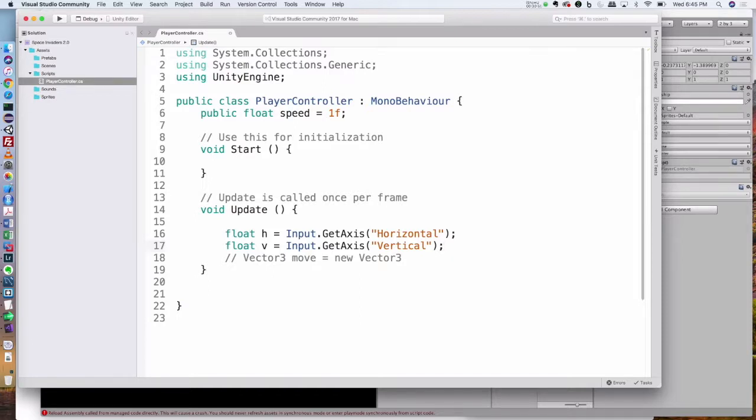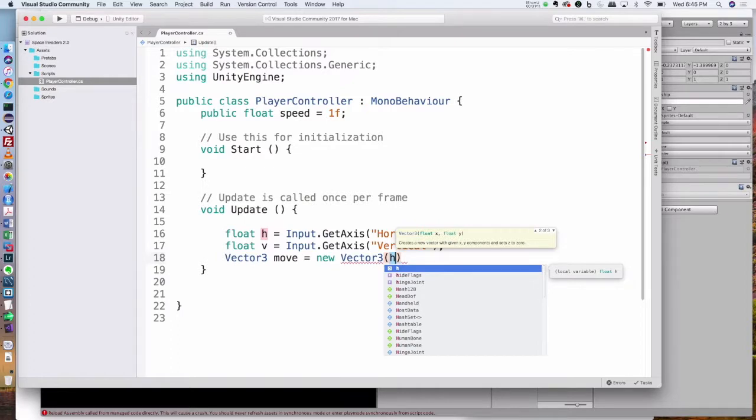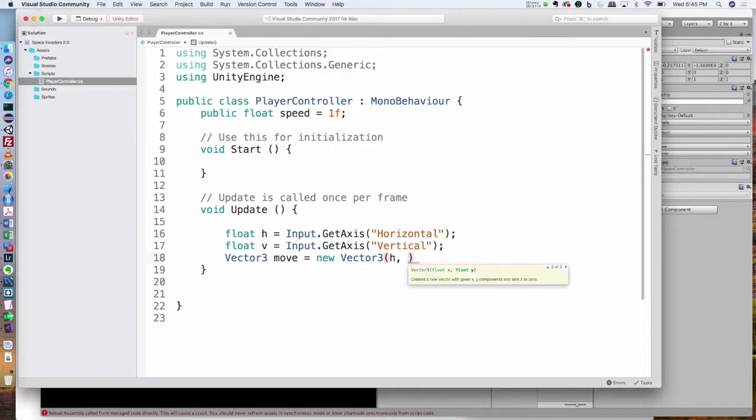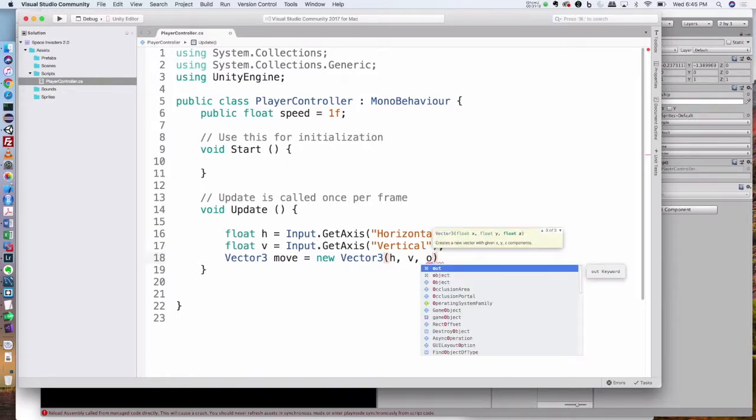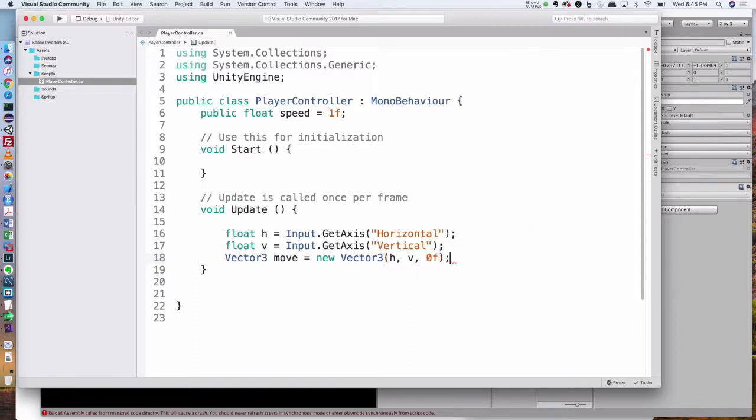So finally, once we have this, we can actually go back and uncomment our vector. And to create a new Vector3, we need 3 values, x, y, and z in this particular case. So our x value is going to be h, that's our horizontal movement. Our y value is going to be v, our vertical movement, and we don't have a z, so we're going to put 0f. Remember that f because we're dealing with a floating point number. If you don't, it's going to get really weird.